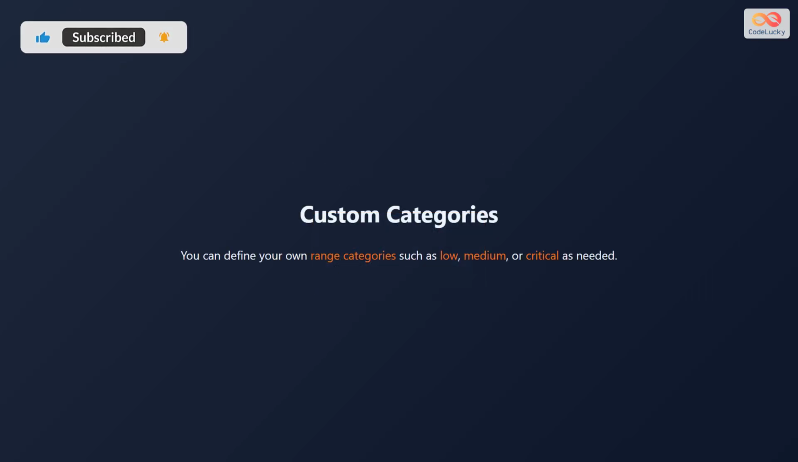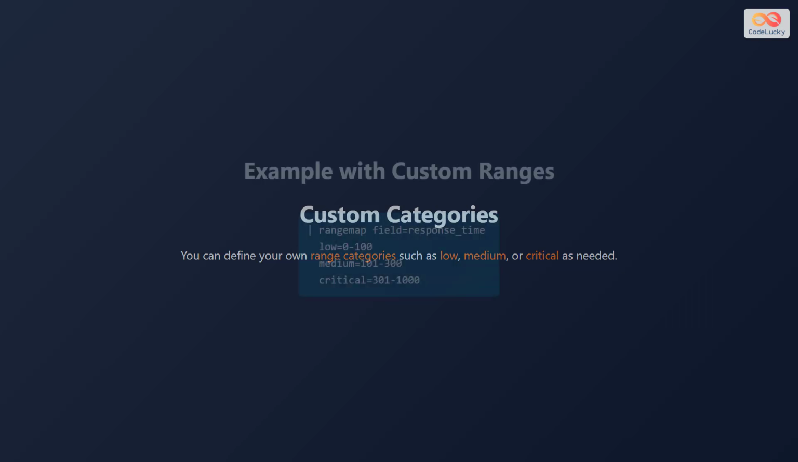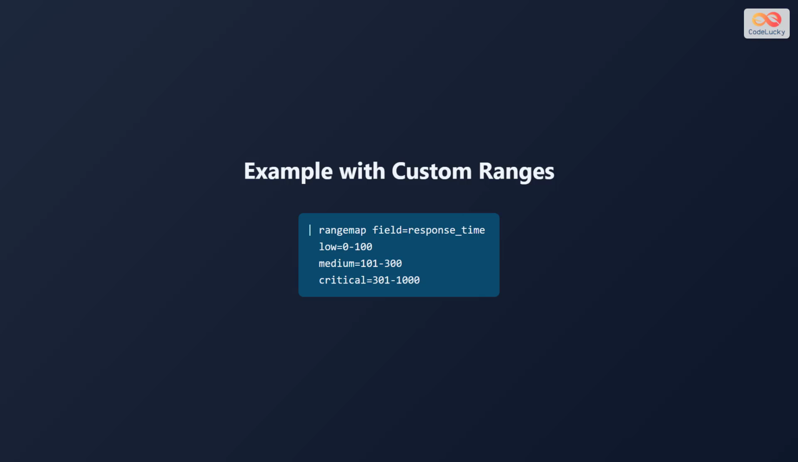You can define your own custom range categories according to your specific needs. Common category names include low, medium, and critical. This flexibility allows you to tailor classifications for various data sets. For instance, you can classify response time by defining low as 0 to 100 milliseconds, medium as 101 to 300 milliseconds, and critical as 301 to 1000 milliseconds.